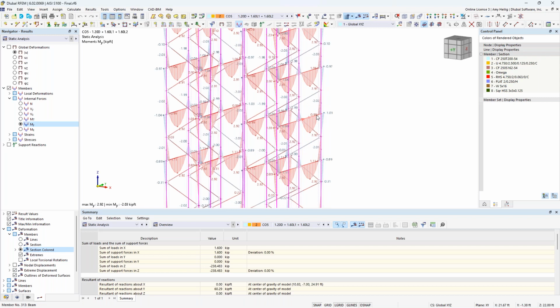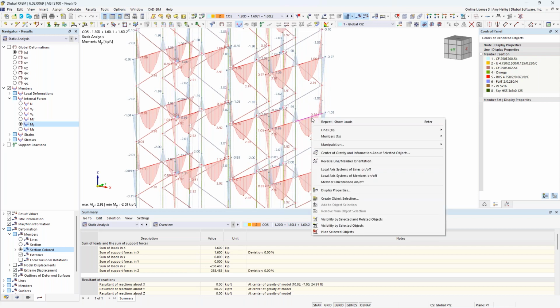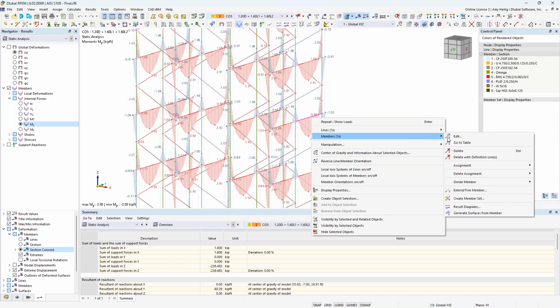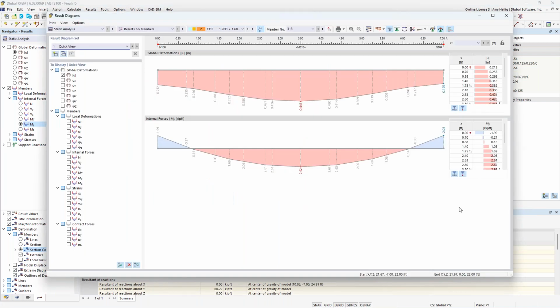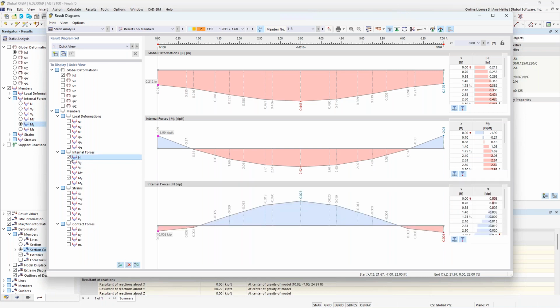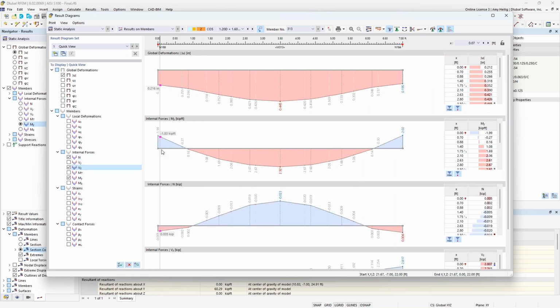So we can view the axial forces or the shear forces, bending moments. If we zoom in here, we can right click on one of these members and access what we call the results diagram. And you can do so with individual members or groups of members. This will allow you to turn on these internal forces or deflections and view in a bit more detail what's going on along the member length.